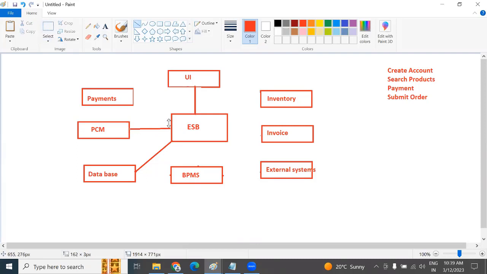So payments. BPM: once the order is submitted, they send a request to ESB, and ESB will talk to the BPM system. And if BPMS wants to talk to the database, they send a request to ESB and ESB will talk to the systems. BPMS wants to talk to inventory, invoice, expense systems. So like this, all these integrations happen via ESBs, which integrate these systems.